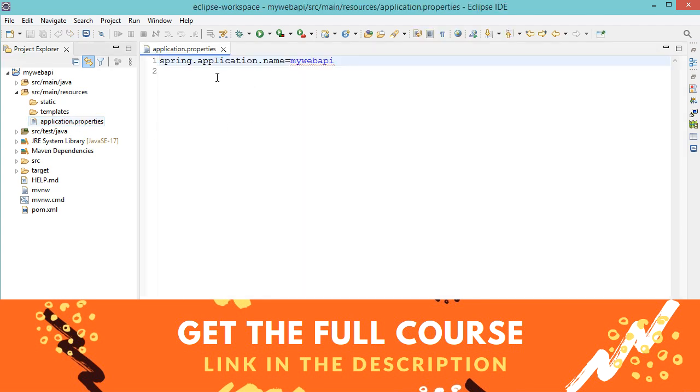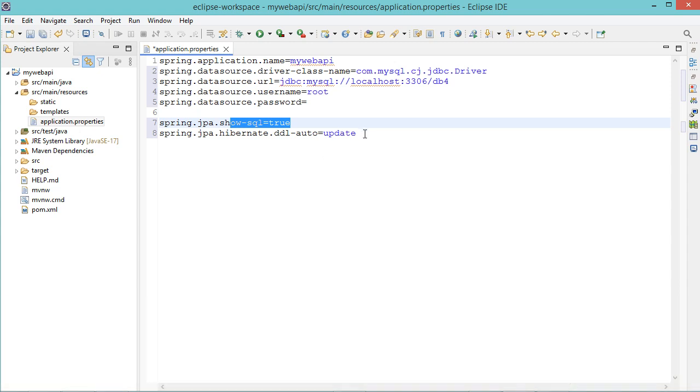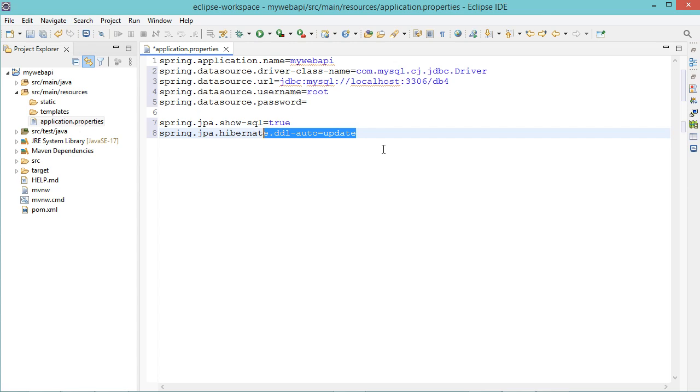Then let's add additional properties. So we need to add the driver class name, we need to add the URL of the database, so we will connect to this database that we need to create. This is the username, I don't have any password. We can add this optional property to display the SQL queries on the console, and we need to add this property like this. The database will be updated each time we update the entity models.